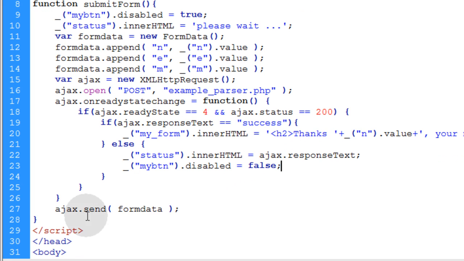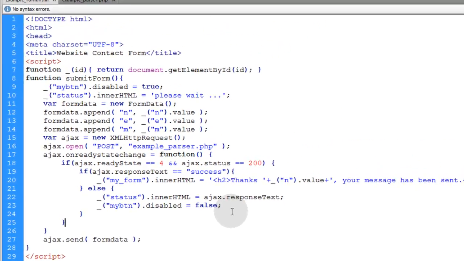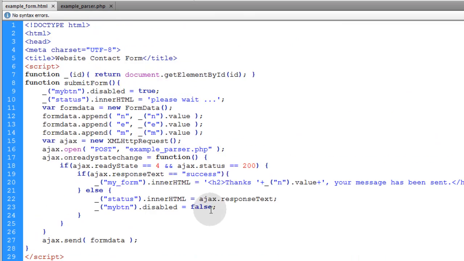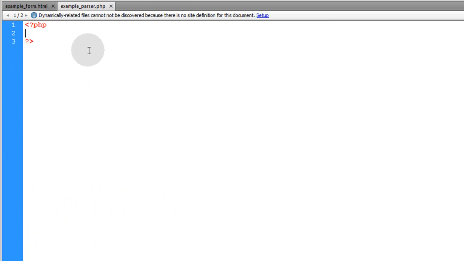And then finally, we run the send method on the Ajax object and we're passing the form data, which contains all of the key value pairs for the name, email, and message. And that's it for the client side of the application. Now we'll go work on the server side of the application, which is our PHP script.